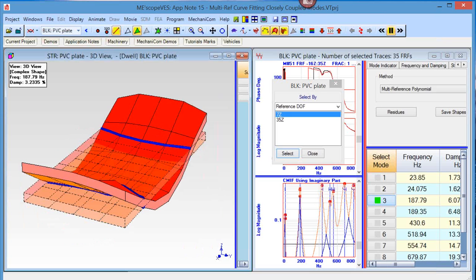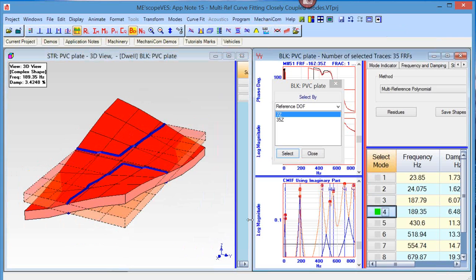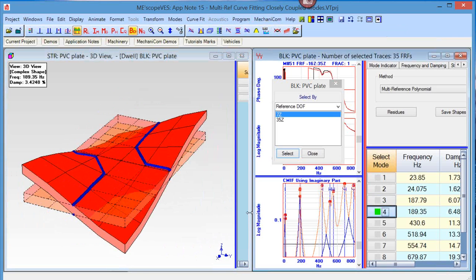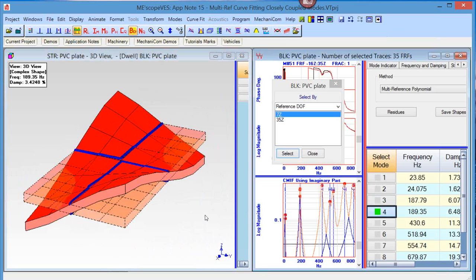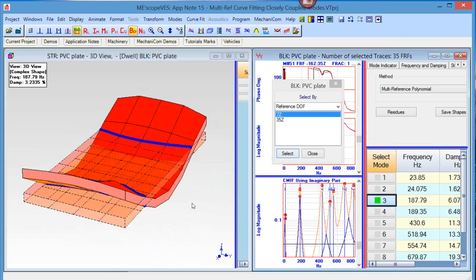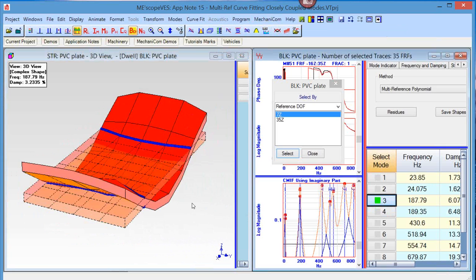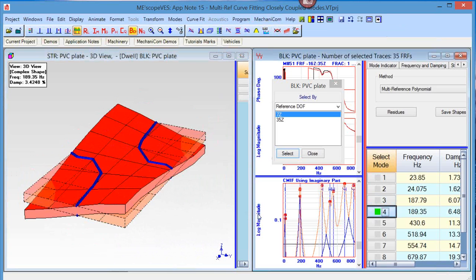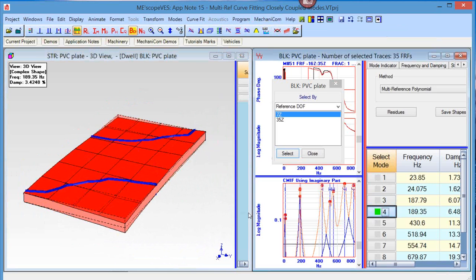And then if I go to the next mode, the other closely coupled mode, there is what I would call first torsion. So those two modes were in the data. They should be. Every structure has these two modes, but they were so closely coupled that if I didn't use a multiple reference curve fitter, I could not find them. A single reference curve fitter would not find those two closely coupled modes.